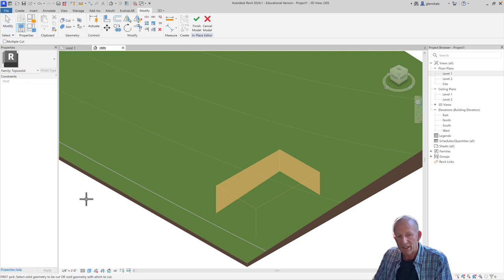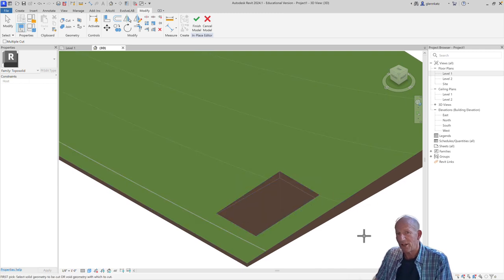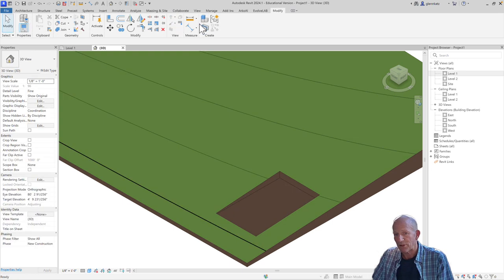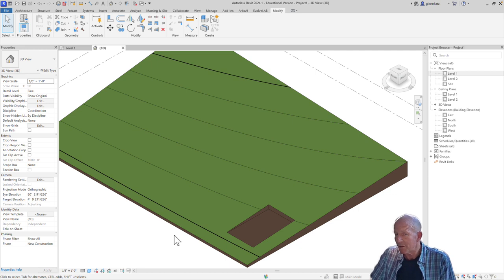When we do that, it first says select the geometry to be cut or the void geometry with which to cut. I'm going to select the void first, and then secondarily, I'm going to select what I'm going to cut with that void. Boom. So I've cut one topo solid using the void geometry. Okay, and now we're all set. That is really now creating a space that we can use. So I can finish that up. That is one way to create that. That's the way that I'd probably recommend doing it.